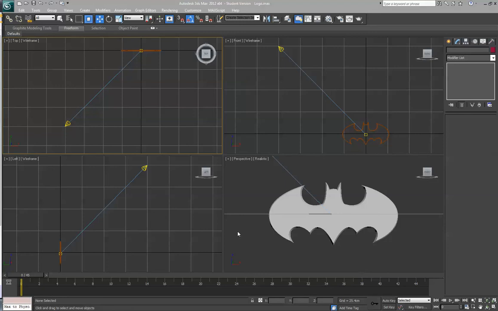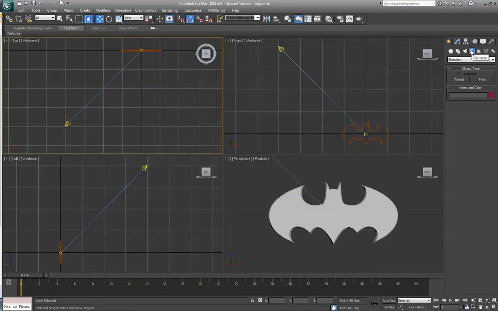In this lesson, I'm going to demonstrate some camera basics. To add a camera to your scene, you need to go over here to Create, and then from the second row here, you can select Cameras, and we're just going to be dealing with standard cameras in this. You can select Target or Free.